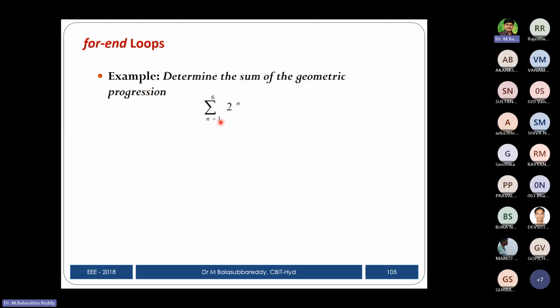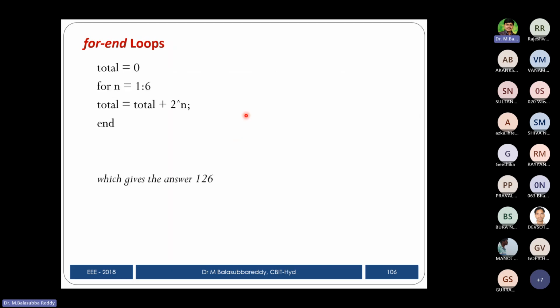And for the summation, you want to do the for loop. What is the summation here? N is equal to 1 to 6, 2 to the power n. First, you define sum is equal to 0. For I is equal to 1 to 6, you can repeat that up to 6. Then sum is equal to sum plus 2 power n. That's it, you will get it.